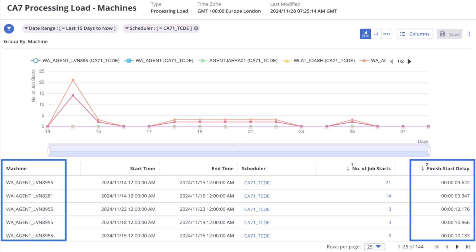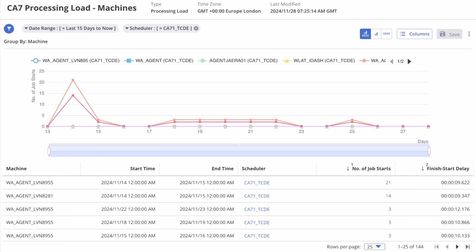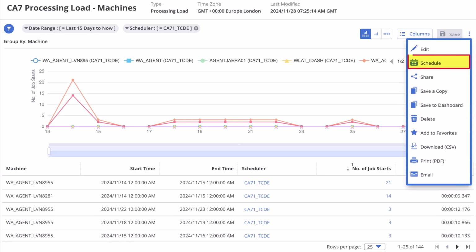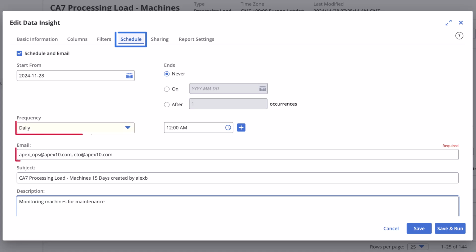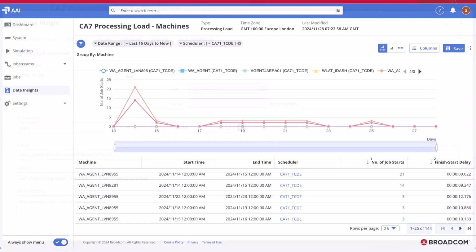She now knows she has to adjust job start times for some high-resource jobs to run during off-peak hours as a solution. She also wants to flag the system for an administrative review. Alex schedules the data insight to run every day with email alerts to the CTO and to her ops team. With that, we conclude the last scenario. Let's look at what we learned from this.